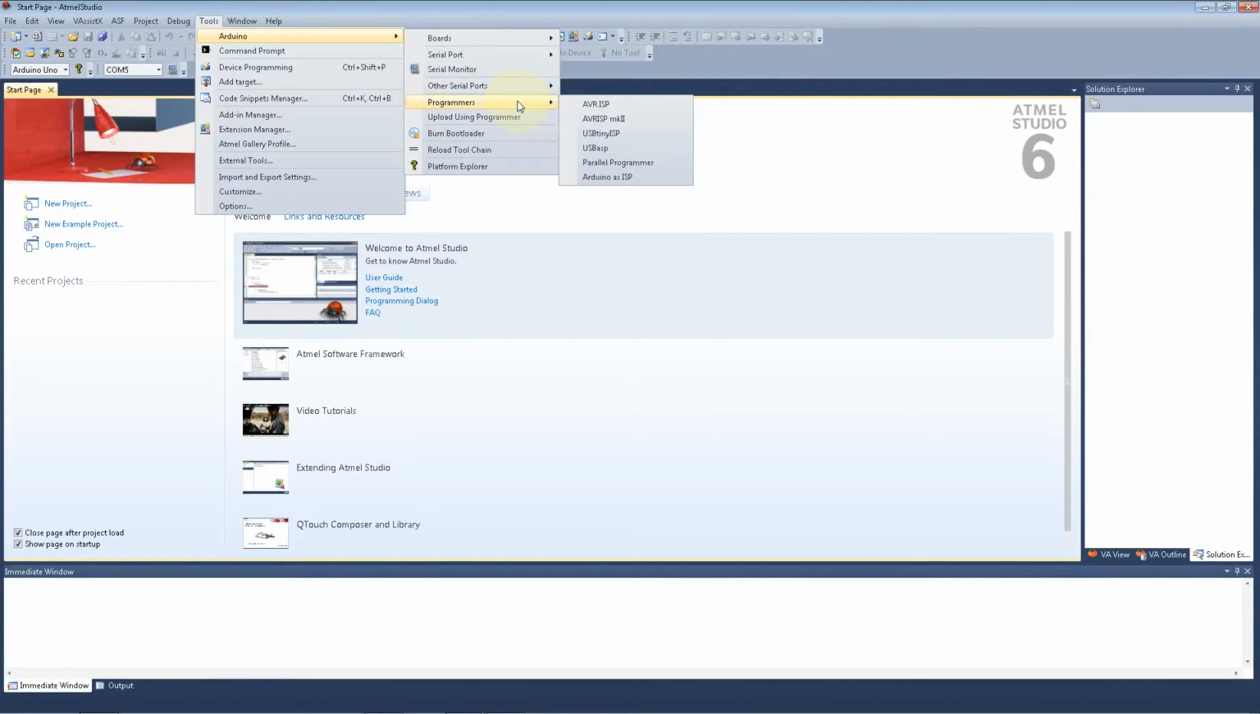This is our programmers. This lets us use our external programmers if we wish. It's pretty much like the Arduino IDE. It allows you to actually use an Arduino as an in-circuit programmer. We can upload using external programmer. We can burn a bootloader onto a chip. We can reload the tool chain inside the Atmel Studio, and we can open the Platform Explorer or the Micro Explorer, however you want to look at it.